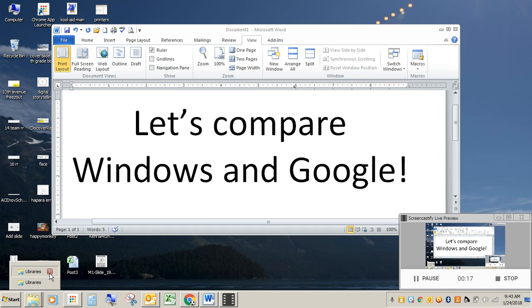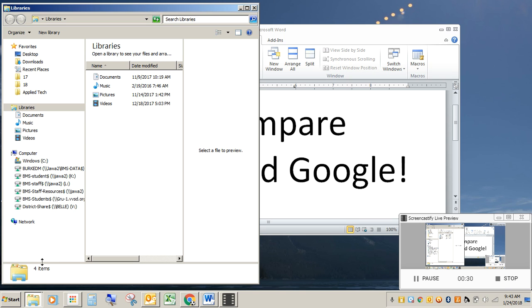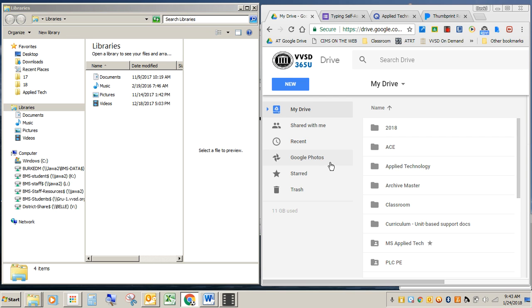Google environment, but it's appropriate for us to compare the Windows environment with Google's system. I have an application down here called Windows Explorer. It's so important that I keep it as a shortcut pinned down here because I use it all the time. And if you're in a Windows environment, you might also. So I'm going to put the Windows Explorer side by side with the Google Drive, and let's compare.